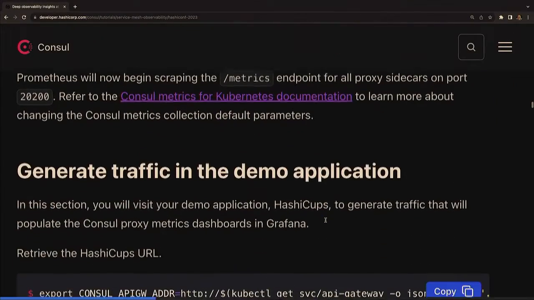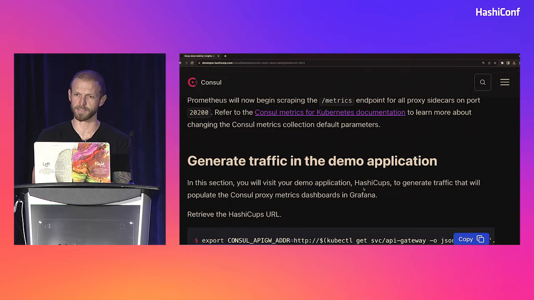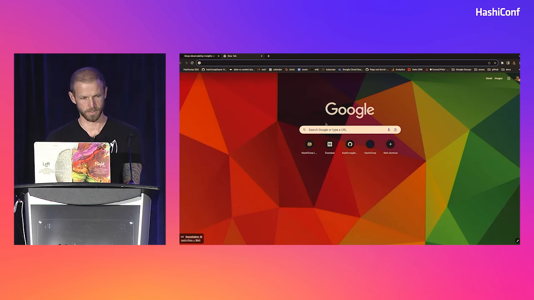Okay, so basically at this point, Prometheus is going to be scraping the endpoint at /metrics. And Loki and Promtail are also going to scrape the logs. So now let's check out the demo application and see what's going on here.